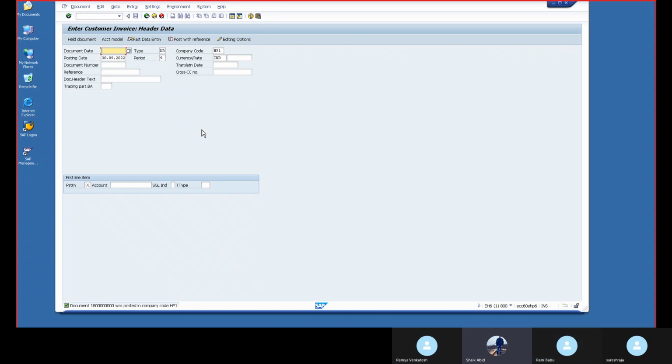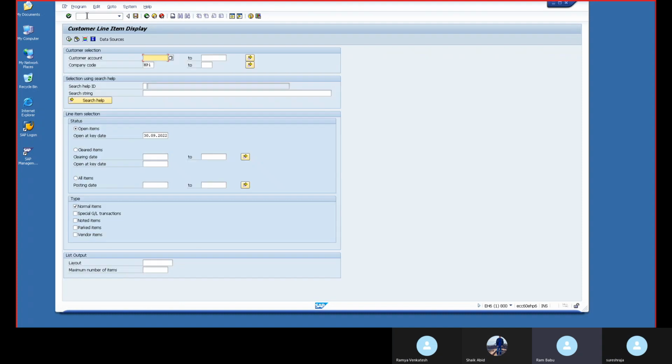Checking the customer invoice balance. FBL5N. /n FBL5N. Select the customer.